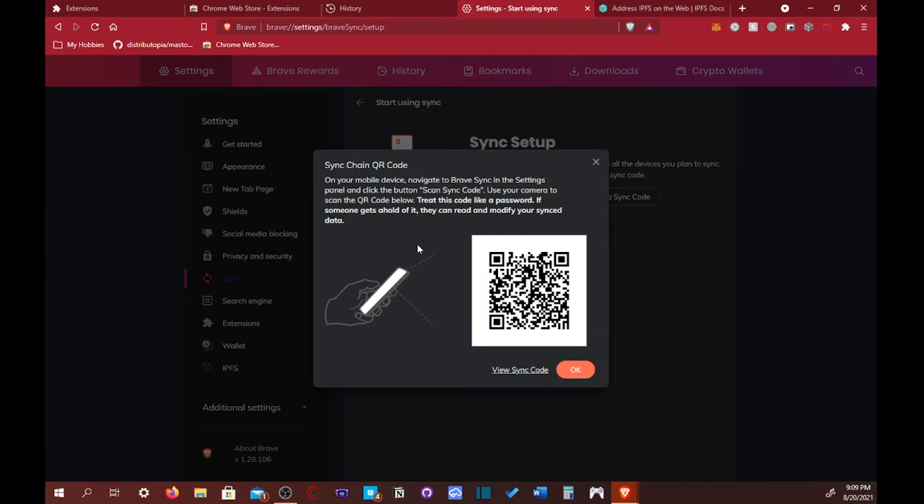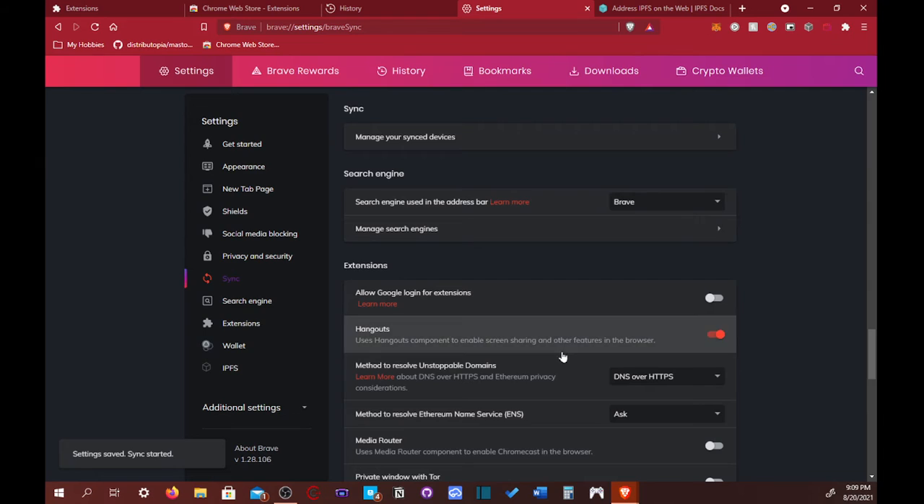Let's see if I could sync my phone. Oh, edit settings, sync. There you go. Scan or enter sync code. There you go. Add a new device. No, no. That's it. Okay, there you go. Okay, so sync started.